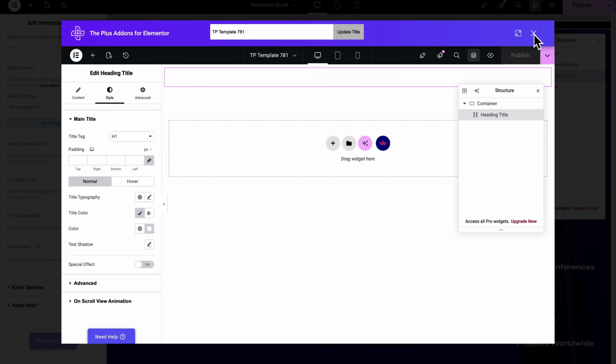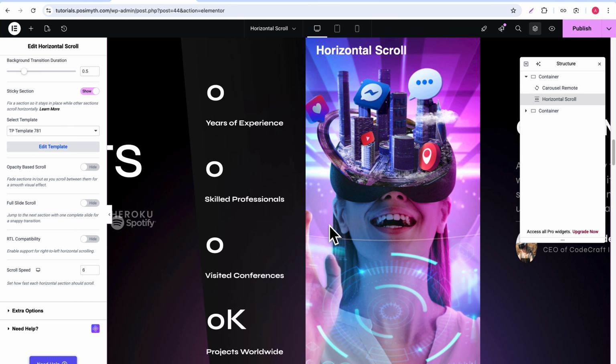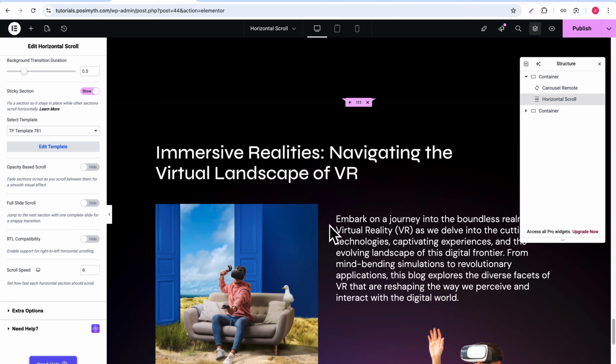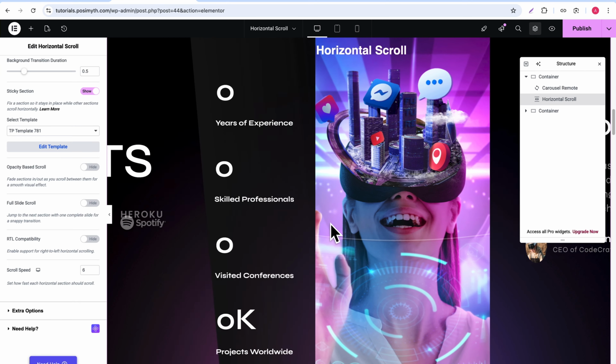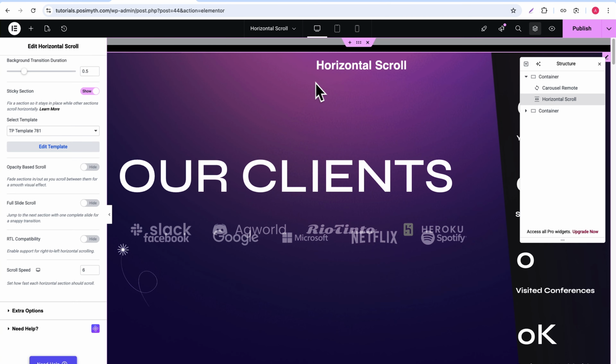Once you close this and publish the page, you'll notice that while scrolling, this part stays in place while the rest of the content keeps moving. So this is really useful when you want to keep something always visible on screen.